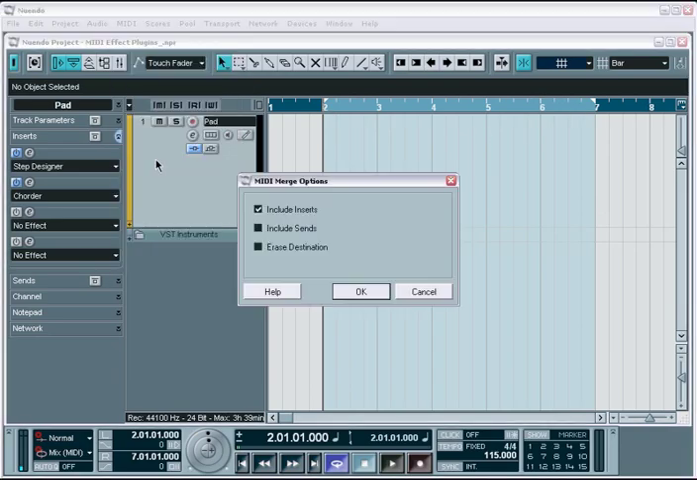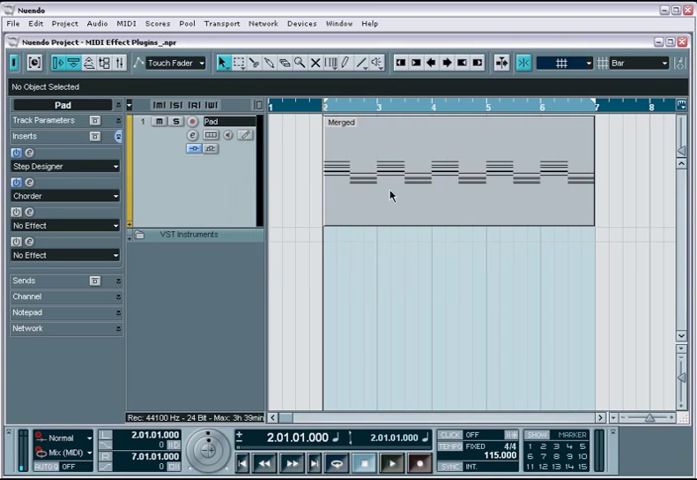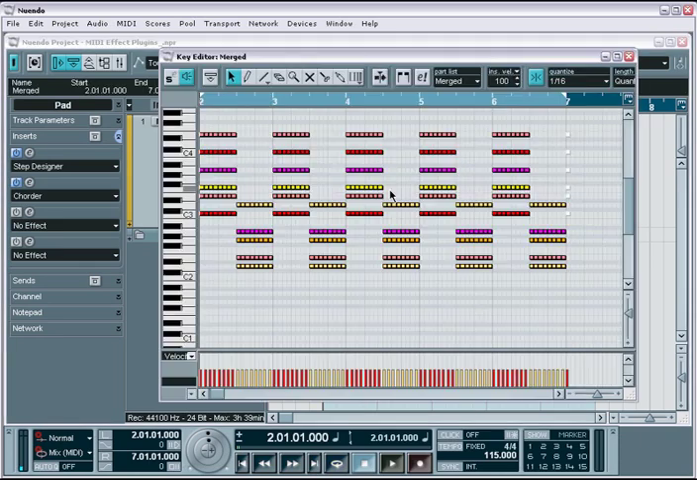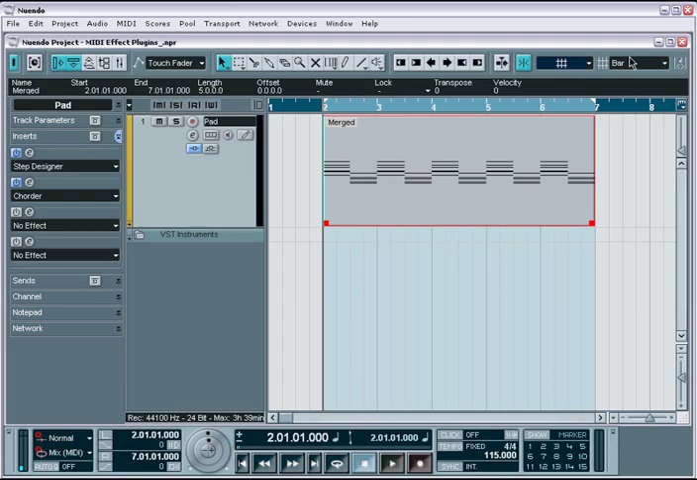In here, we have several options to choose from. For now, we only want to choose the Include Inserts option since we are only using an insert. Once I hit OK, Nuendo will process the MIDI track with the effects being used and create a new MIDI track for it. Now I have all those MIDI effects rendered as a new sequence, making it easy for me to add this into my arrangement and place it specifically where I want it to go.